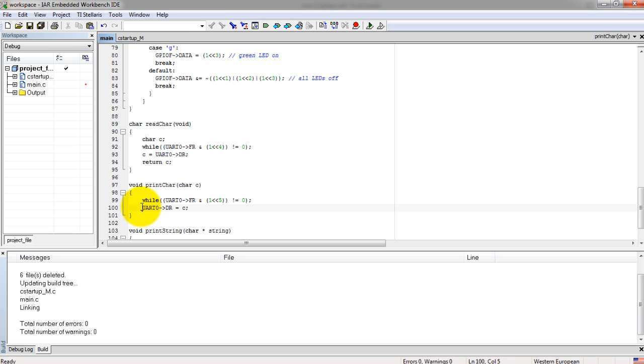So to print something, I write to the data register. To read something, I read from the data register. But before I read, I have to make sure that there's something in it to read. And before I write, I have to make sure that everything that needed to be written was written.